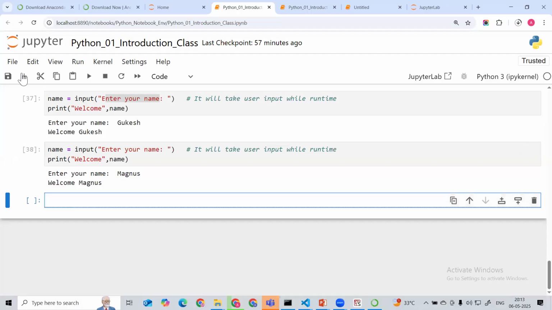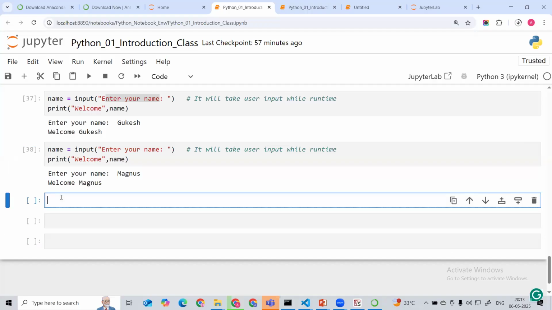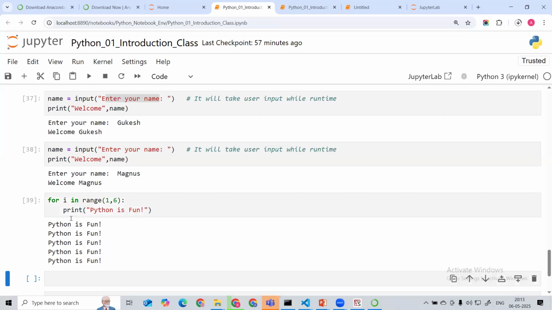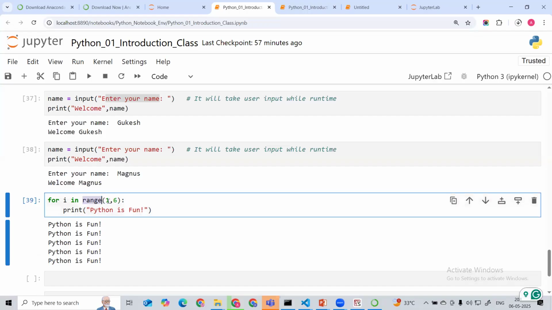Let's suppose I write some other code. Here what I'll do is, let's suppose, for i in range. I want to generate some range of numbers, guys. We are going to see in detail how we can generate these numbers, what is the for loop, what is the while loop. I'm just giving some examples, guys. Python is, let's suppose, fun. Now you can see, how many times has it executed? 5 times. Why? Because this range will create the numbers 1 to 5.